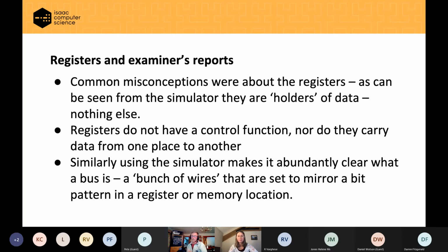So I think that these issues are really helped if you've done a lot of practical, either with LMC or with the AQA simulator. When you use the AQA simulator, you can see the registers. They're there on the screen. You can see that all they do is hold bits of data temporarily. The examiner's report mentioned confusion about the purpose of a register, in that they've got no decoding function, they've got no transfer of information function, they're literally just holders. And I think students that have done plenty of practice with the simulator would naturally see that and wouldn't have an issue with it.